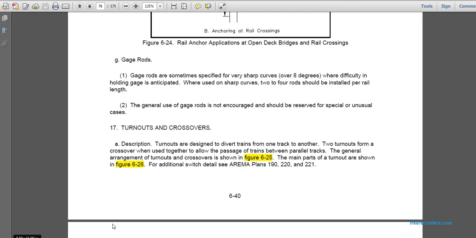We're going to come back to turnouts and crossovers, because I like to have turnouts separate.